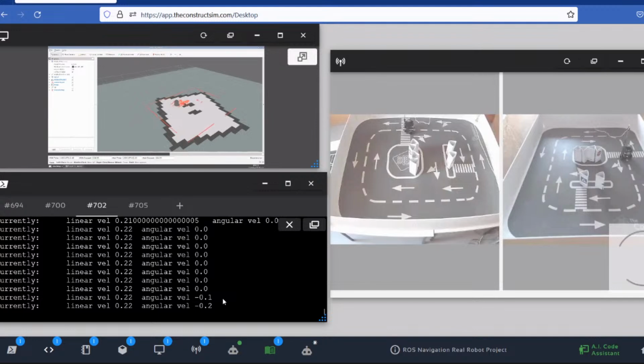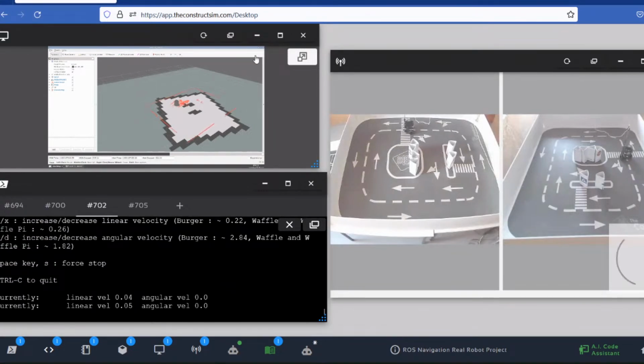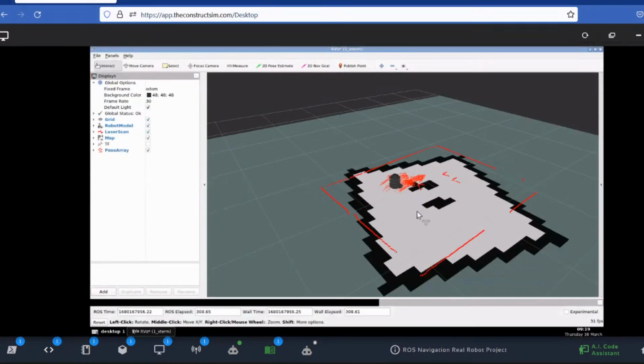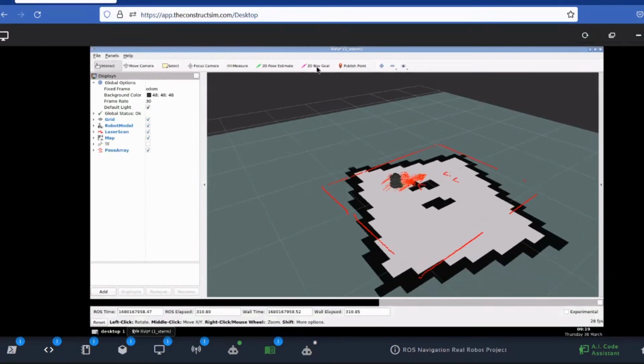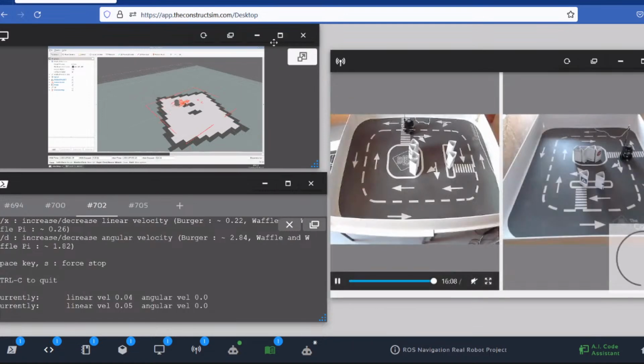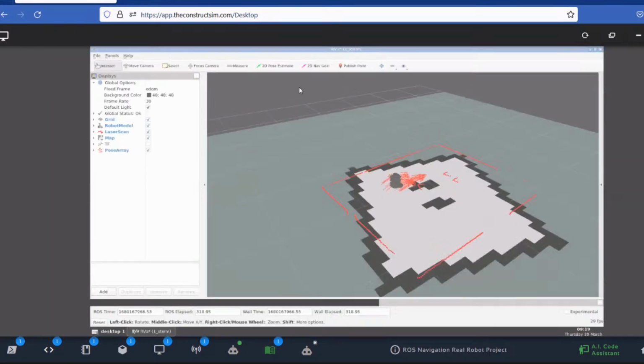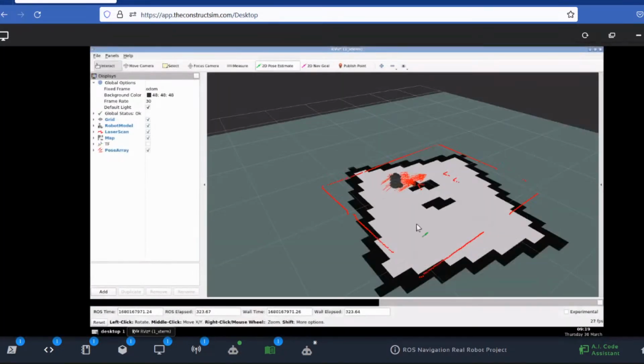But let's see what can happen if you directly send it a 2D pose estimate from RViz. I will show you, because right now it's not exactly in this spot. So let's see if we can force it. The 2D pose estimate. So it's here in the map. I think the map rotation is not right. So if you are going to use the map, the pose estimation.